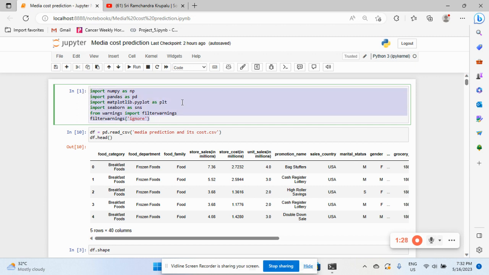Actually, for analysis we need these libraries, but for prediction we need sklearn, tensorflow. For an ML project we need tensorflow, but here we are using numpy, pandas, matplotlib, seaborn, and warnings. We are ignoring the warnings.